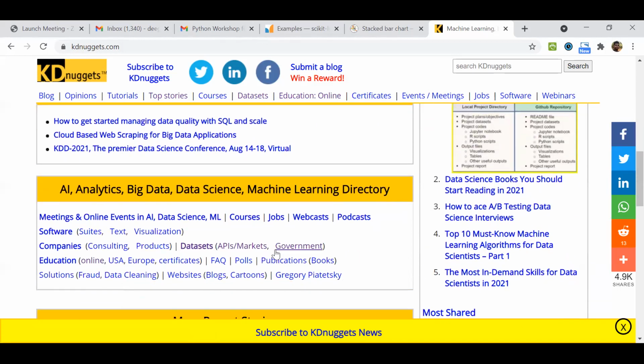A lot of polls are going on. They have online meetings and courses, so if you want to follow some online courses, you can go there. And then software: they talk a lot about the software developed in this particular area, and they write articles about it. There are also companies for consulting, products, and even data sets.